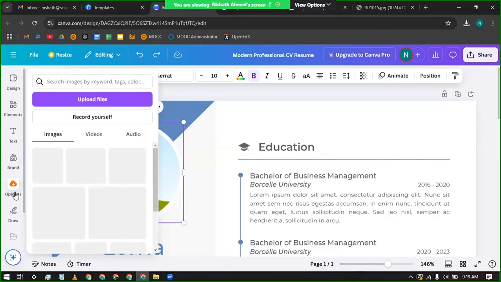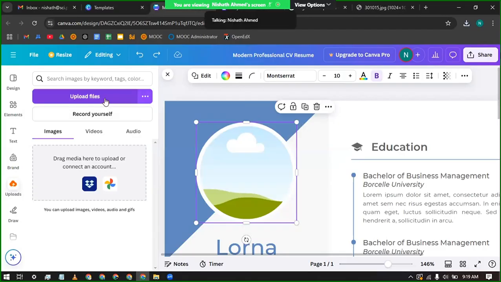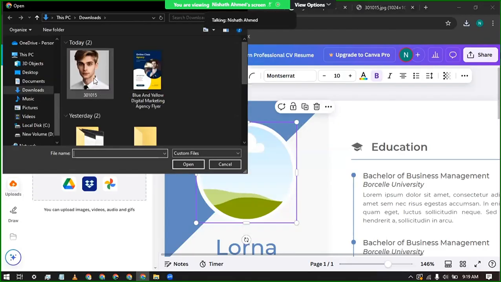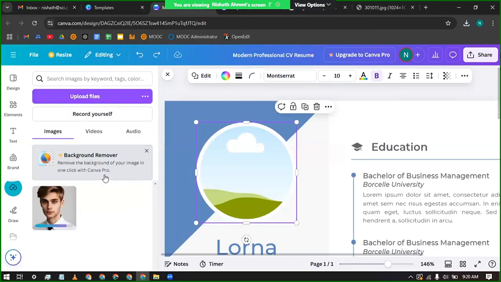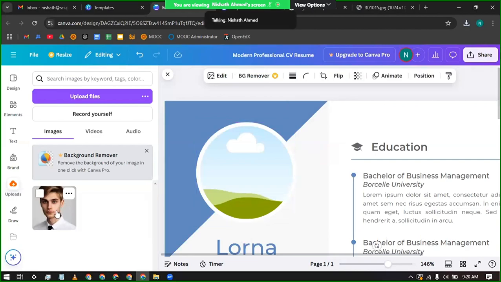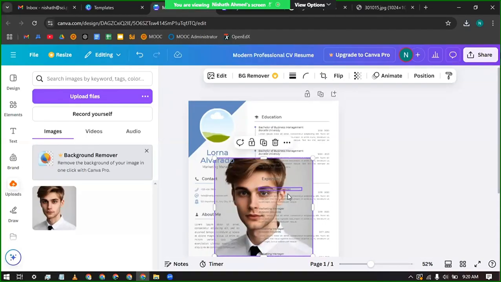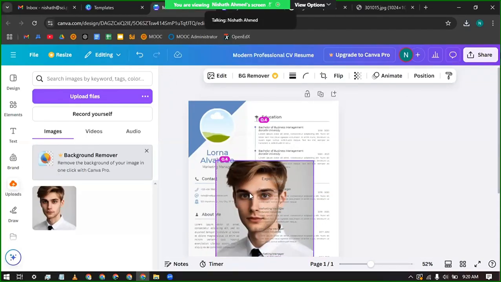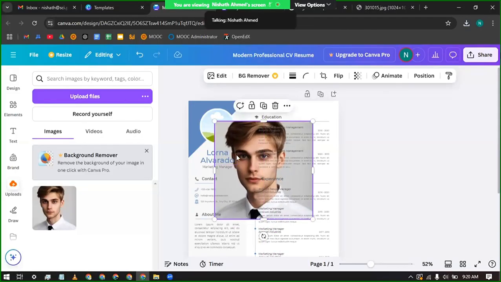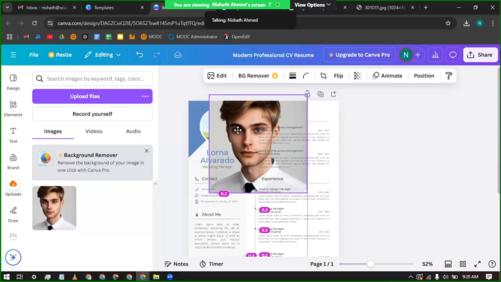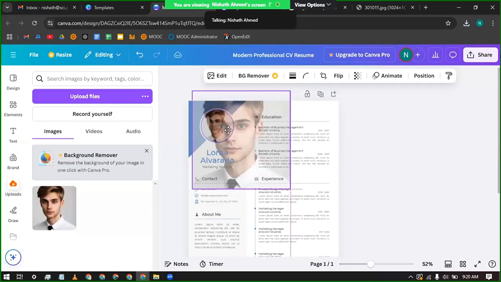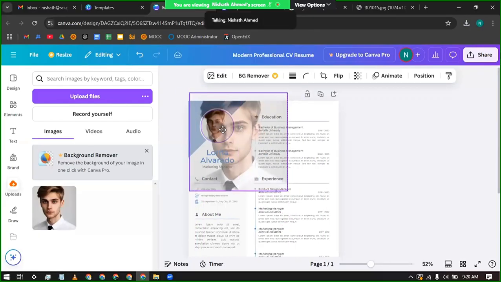So now I have to go to uploads here and then upload a file. Now I will select the file I just downloaded. It has been uploaded successfully. Okay. So if I just click here, the image was successfully uploaded to our resume. If I drag this image to our profile window, you can see it is automatically getting embedded inside our profile picture frame. Okay.